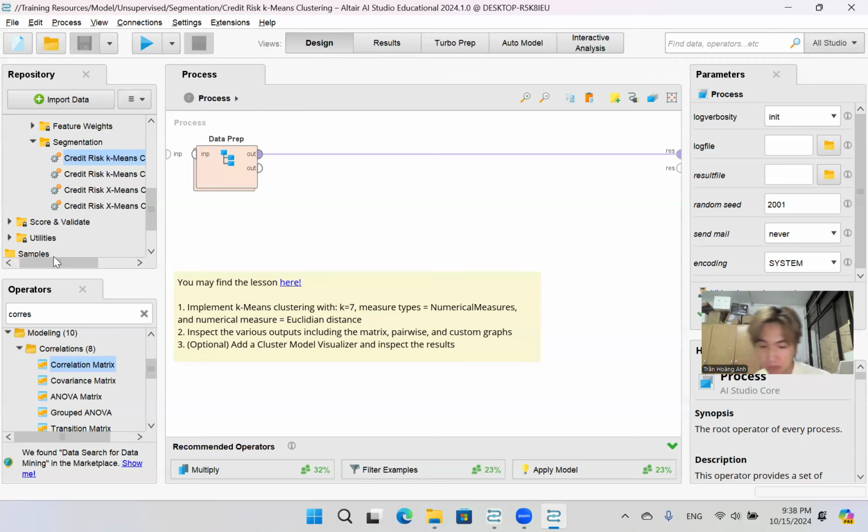It already has numerical measures and Euclidean distance. But let's change the range of K. 60 is too many. Let's bring that down to 20 so that it will look at possible values for K between 3 and 20. Notice we have the two options between K-means and fast K-means, and the other parameters look familiar. Then run. Here's the model output, and here's the cluster model visualizer.